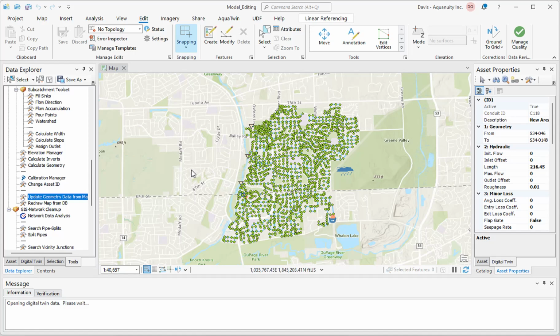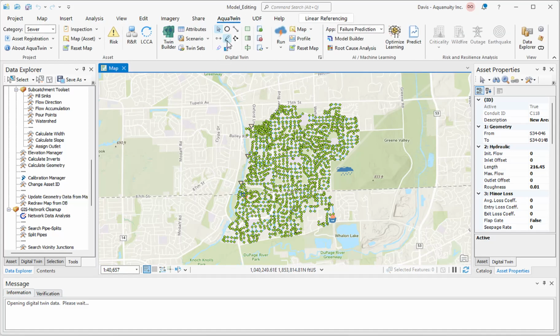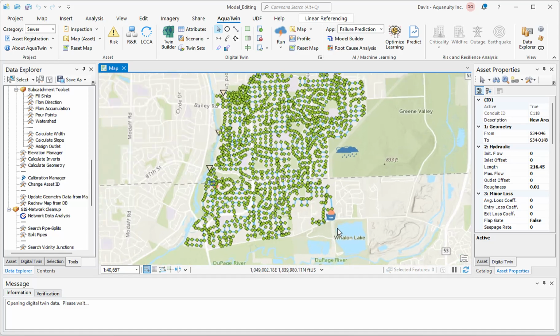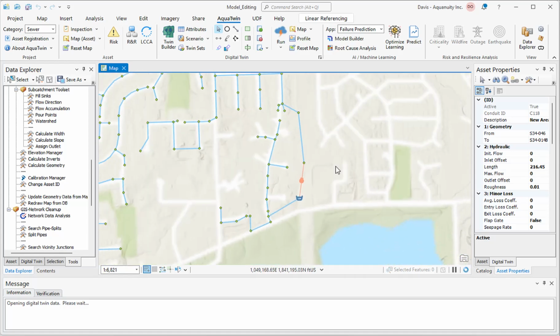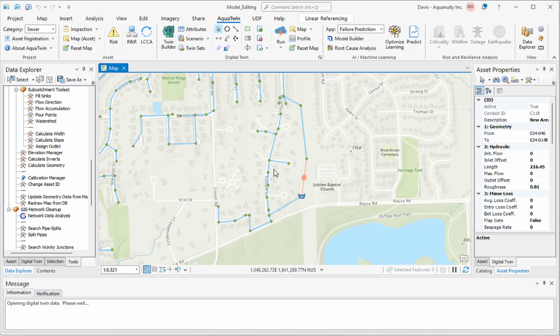Next we're going to discuss the tools that we have available in the AquaTwin ribbon to actually edit feature geometry, and that is the Move Node tool and the Reshape Link tool. We're going to demonstrate how to use those tools in this tutorial by reshaping this pump station that we have here.